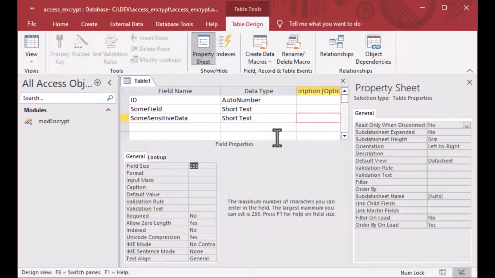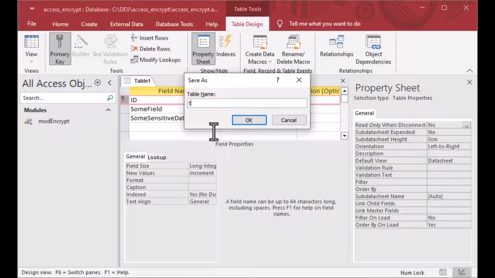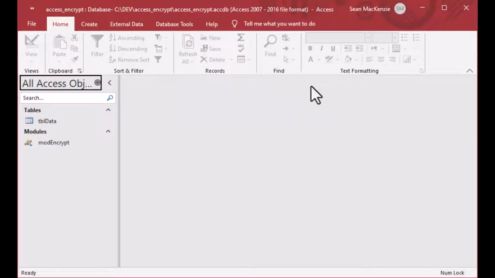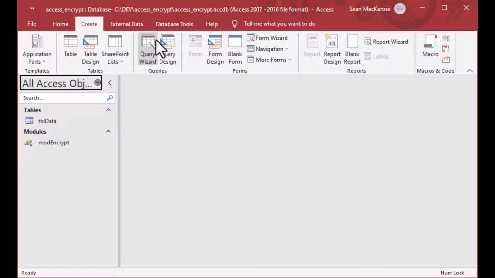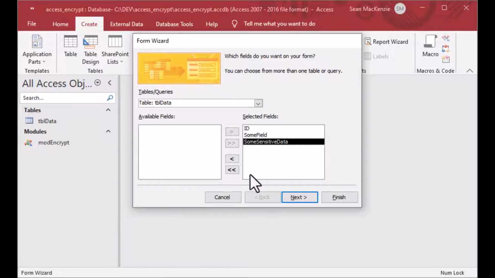Now note that my field size is 255. If you're going to encrypt and keep the same field value but encrypted in the same field, you do need to make sure that you are aware that the encryption increases the length of the text, and so be aware of that. So you might want to have a field for the encrypted value that is a longer field or something like that. So there we go.